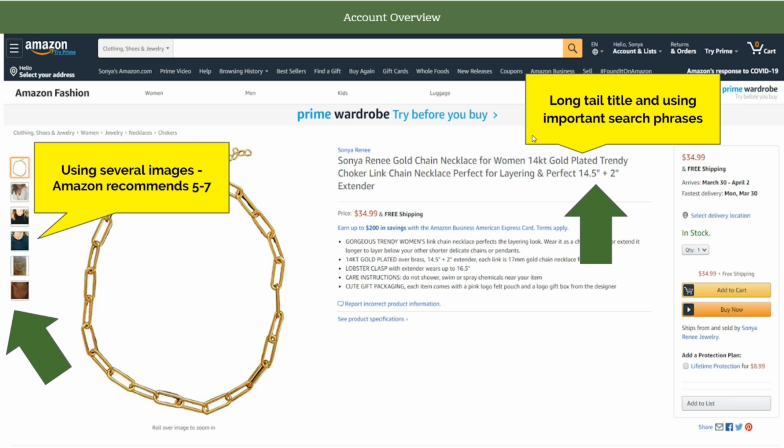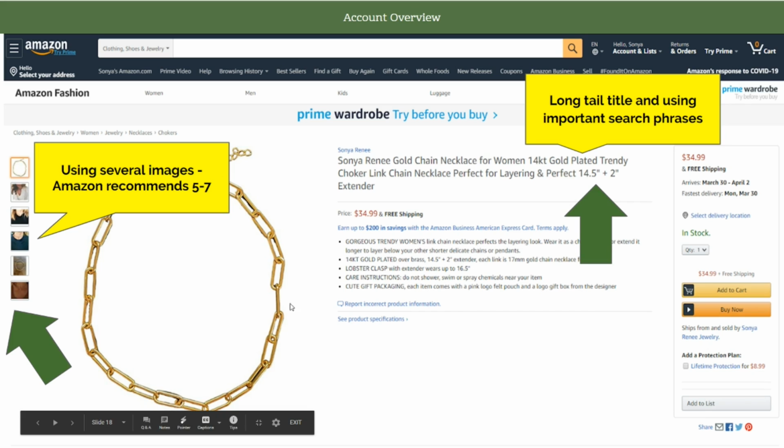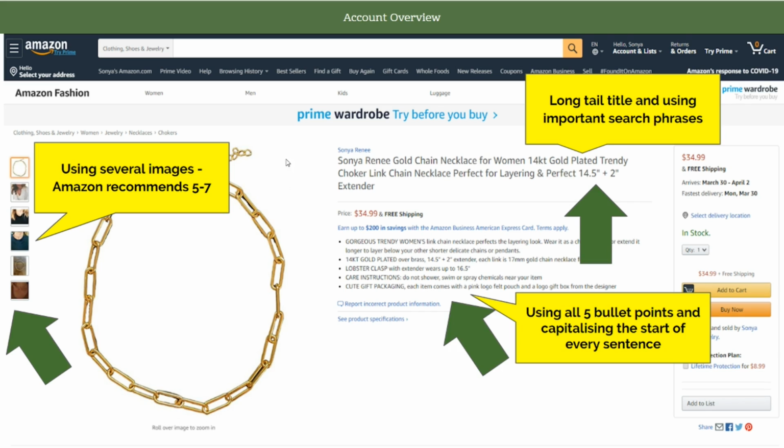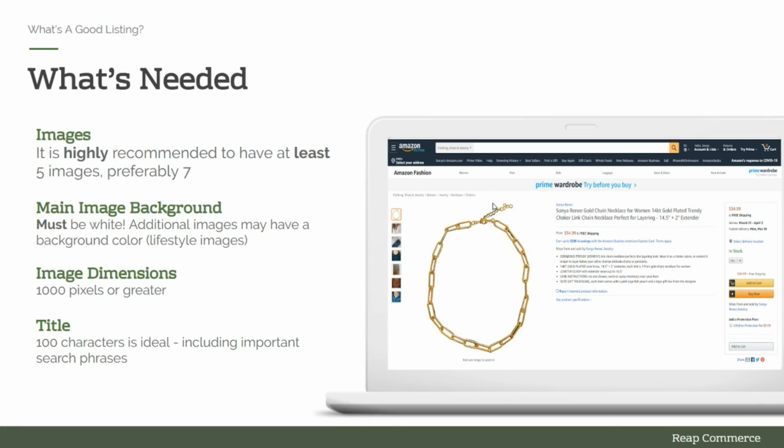And then using a long tail title that has important search phrases is crucial. You want what people could be searching in the Amazon search bar to be in your title, relating to what you're selling. And make sure that you're using all 5 bullet points. I highly recommend capitalizing the beginning of each sentence, and this is another part where you can include those important search phrases. So let's dive into this a little bit in more detail.